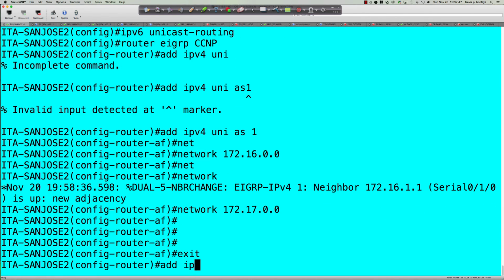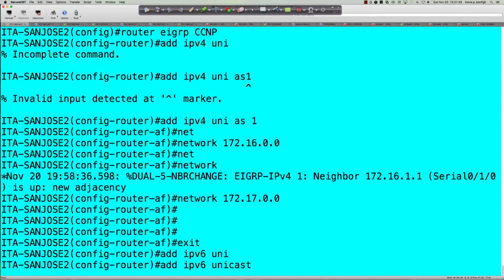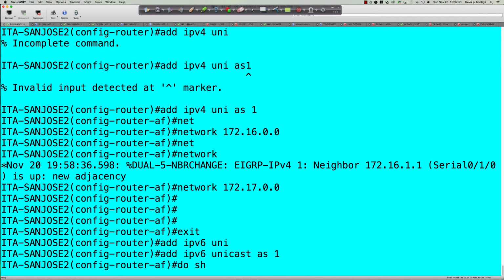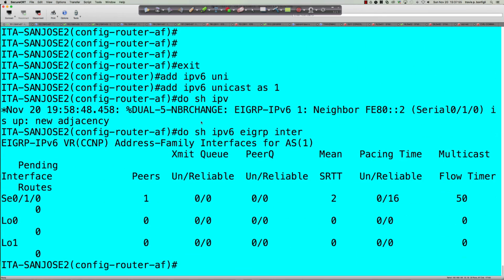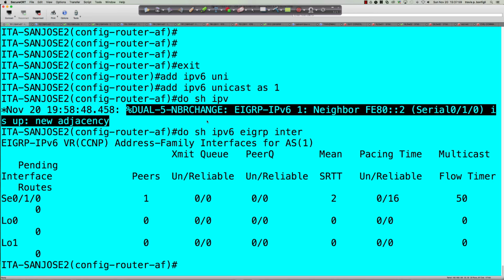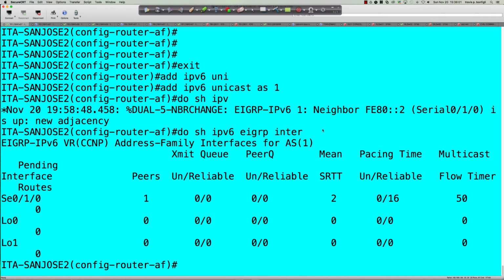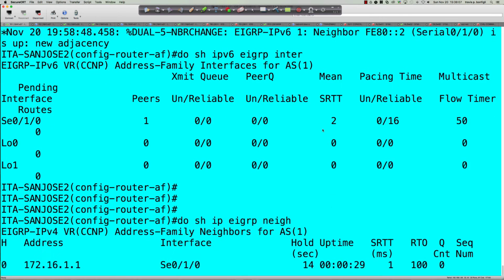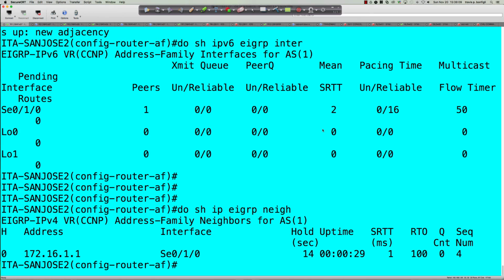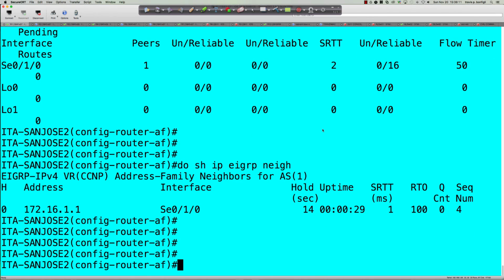So if I say address-family ipv6 unicast AS 1, do show ipv6 eigrp interfaces, we'll see that, look at that, we're actually running and exchanging. We've got an adjacency here that's running EIGRP, and so do show ip eigrp neighbors. There we go. There's our neighbor relationship. Okay, so we've got EIGRP configured, and let's see, step 3 now.